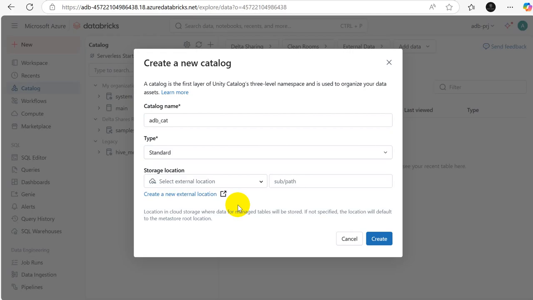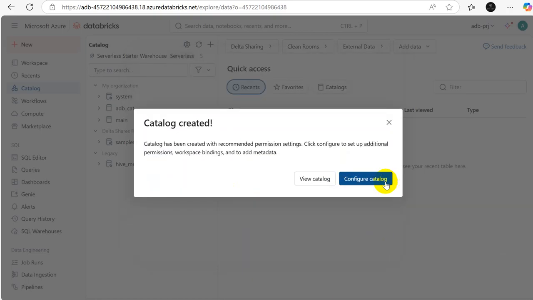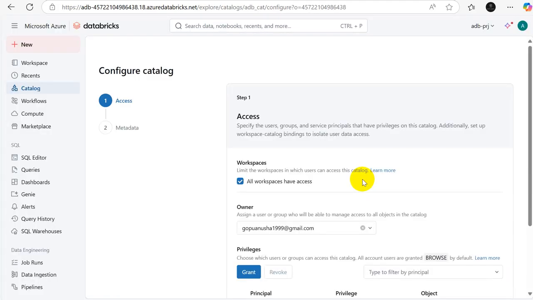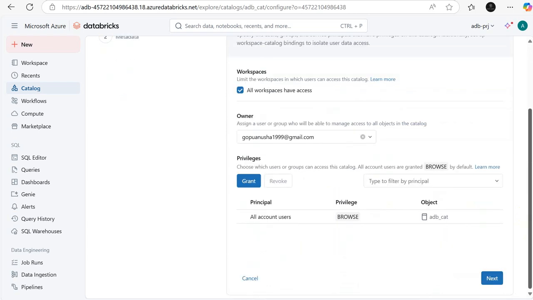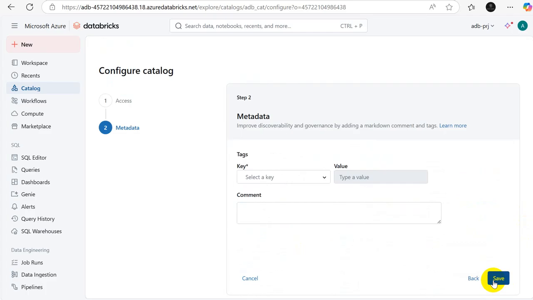Okay, so this is the concept. I'm not creating anything for storage location. I just click on create. It's saying the catalog has been created with recommended permission settings. Click configure to set up additional permissions if you want to. Otherwise, it is not required because the recommended practice is given, right? So you can click on next, or, okay, just click on next. Nothing, it's not required. Okay, just cancel.